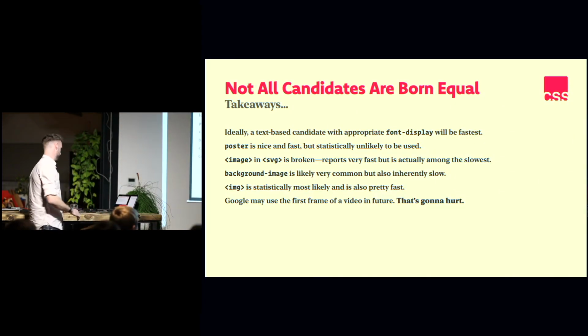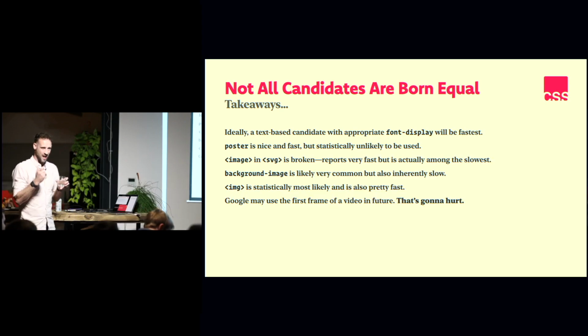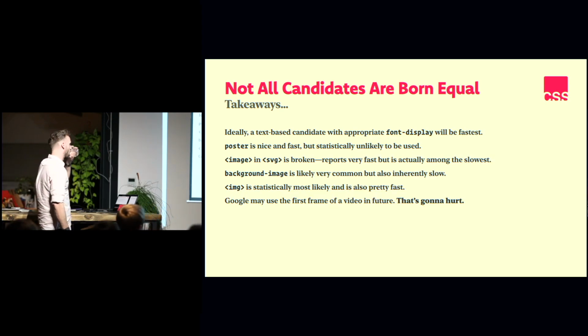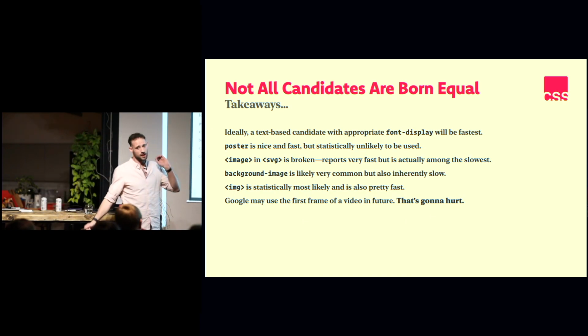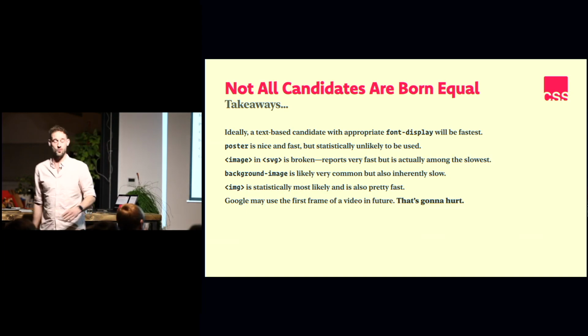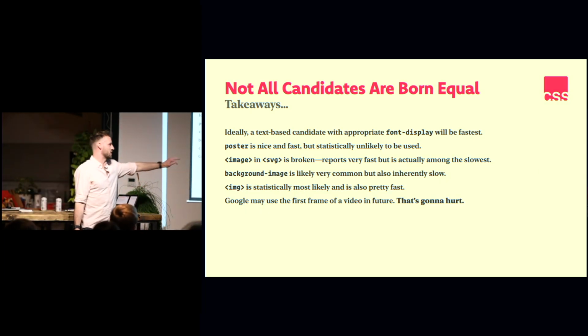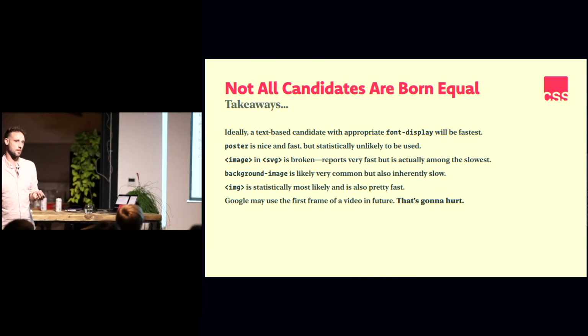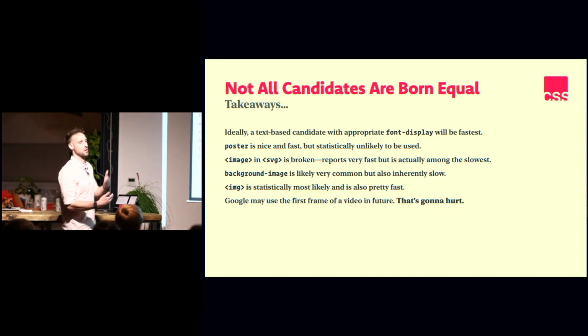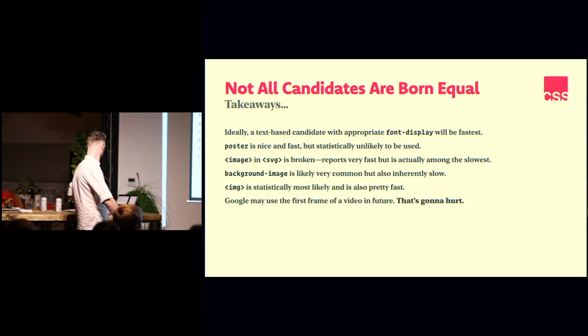So takeaways there: not all candidates are born equal. Some are inherently faster than others. Image is statistically the most likely to be used, and it's also pretty fast. So what I want to show you later in the talk is ways we can push image even faster. Image is nice because it's got some opportunistic upgrades that other things don't have, that you can't do with a background image.